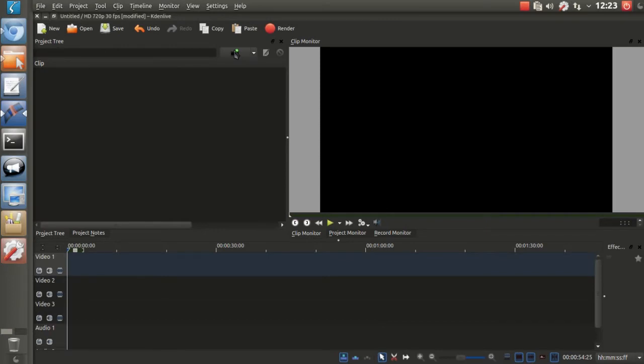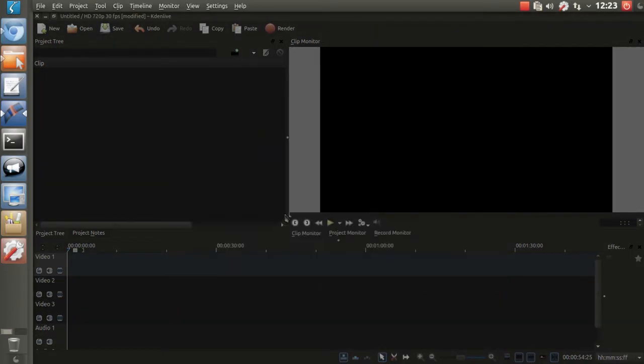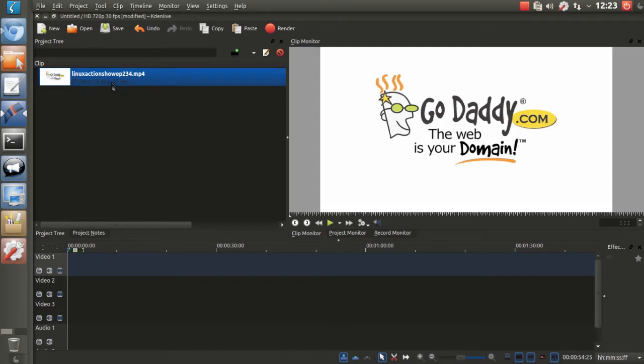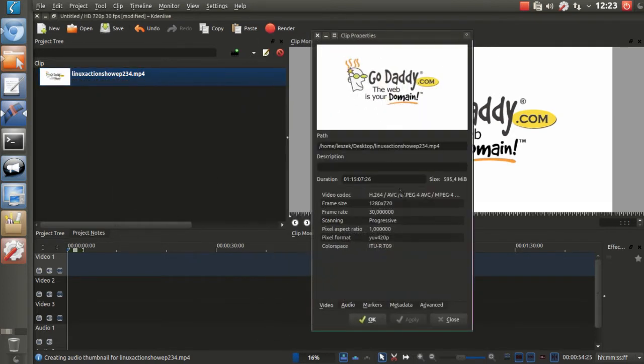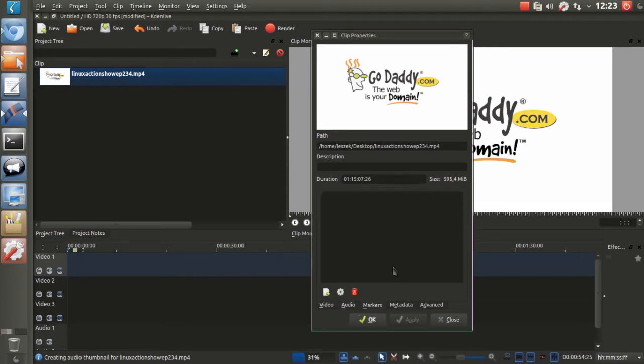So there, boom. Adding clips in Kdenlive is as simple as hitting the add button, choose the clip, and it's now imported. And what I can see here is the length of the clip. I can see the location if I hover over it, and I have the option to right click and click on clip properties to see all the properties of the clip, like the video codec, the frame size, the frame rate, the pixel aspect ratio, the pixel format, the audio format, the markers if I have any markers in here, so I can set markers to a different file, save those markers, and then restore them again.